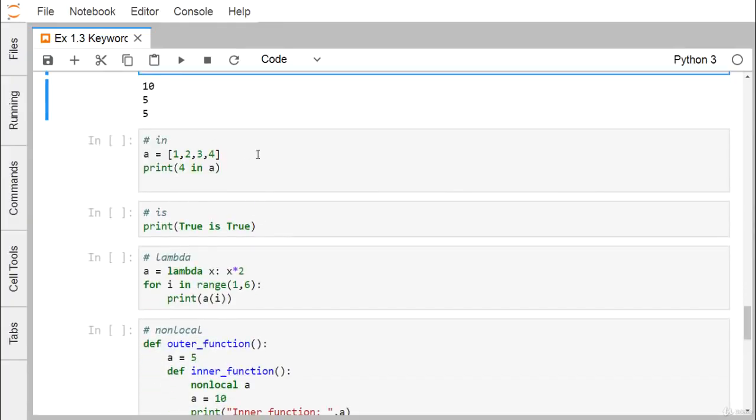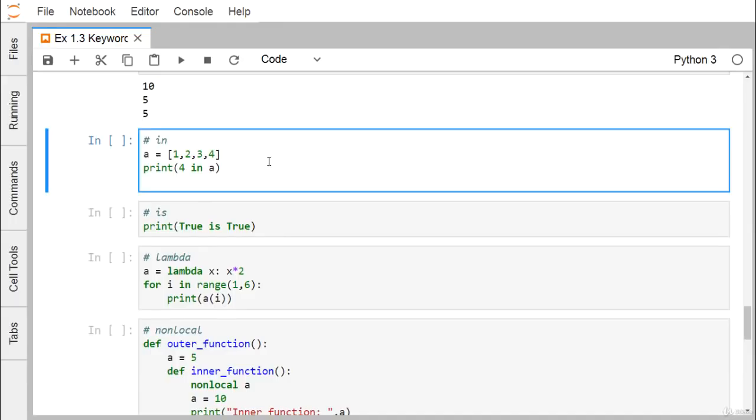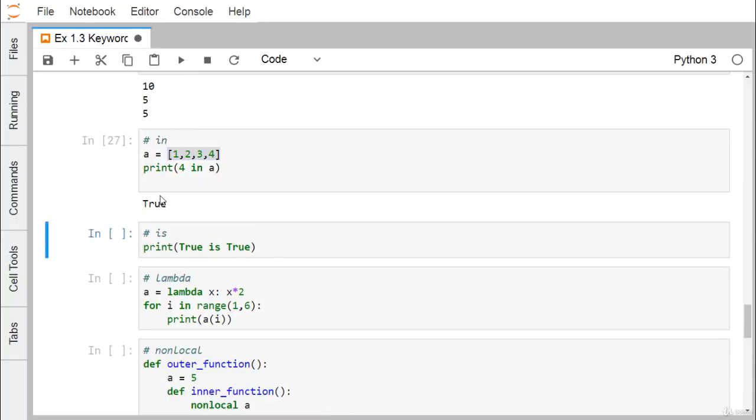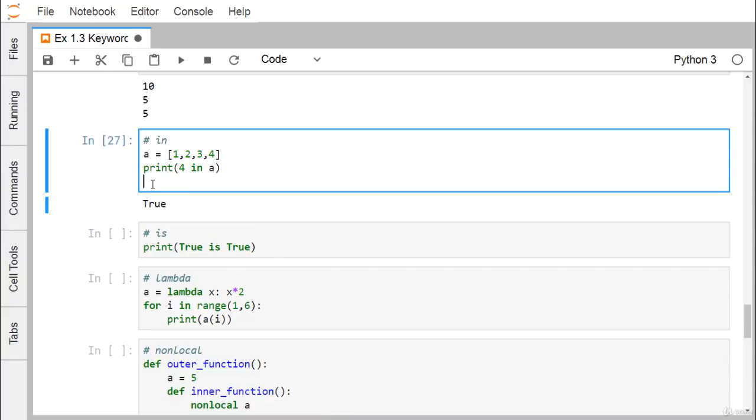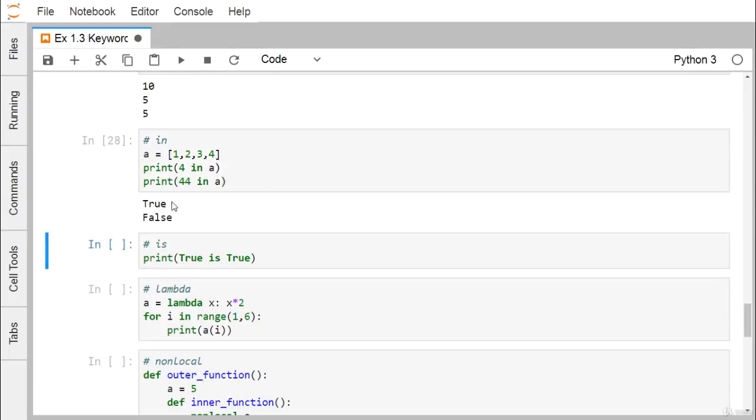We have this in, which is actually used for membership. Here we have defined one list. The list is enclosed within square brackets in Python. So 4 in A checks whether 4 is a member of this list or not, and it produces the output true. But if you write print 44 in A, then obviously it will produce the outcome false. So that is our in.